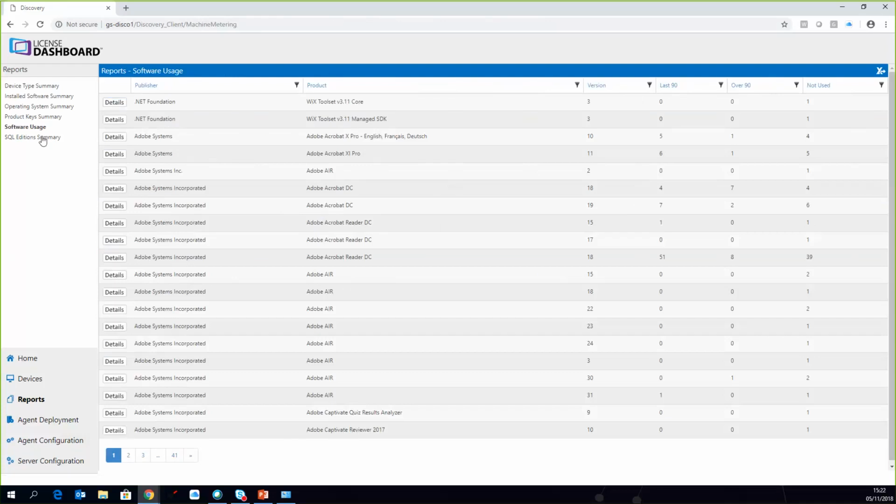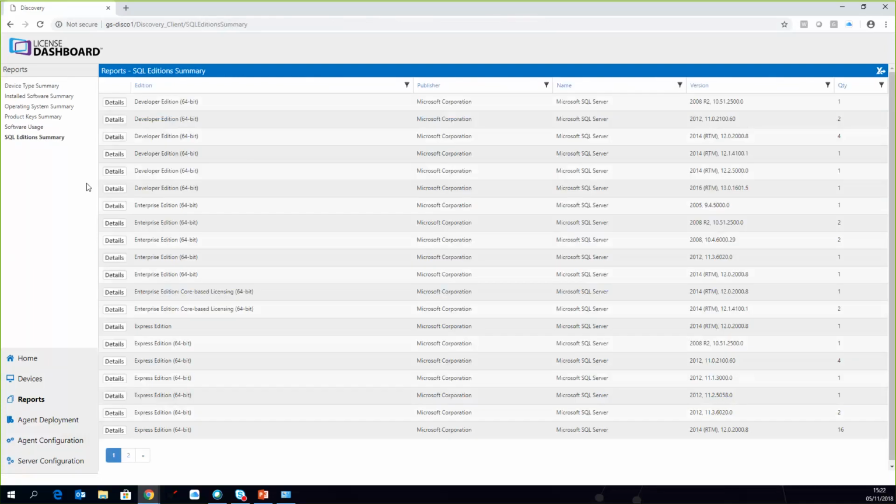The SQL edition summary shows you the SQL Server versions and editions which are installed across the network, and these are important for finding out for a SAM solution which edition needs to be licensed. The standard add remove programs information will tell you that SQL Server is installed and the version, but it won't tell you the edition. So this goes away and finds out on those machines what those editions are.